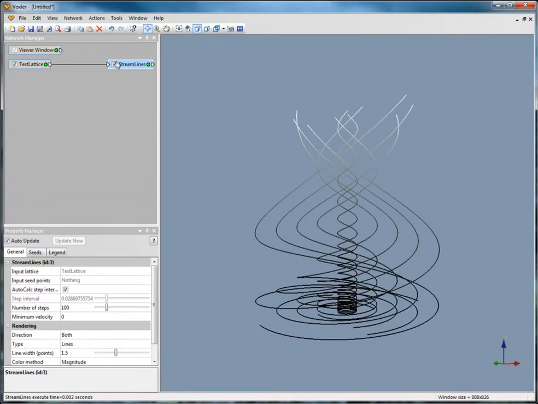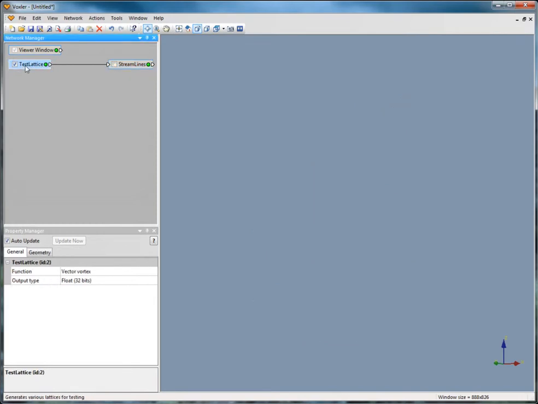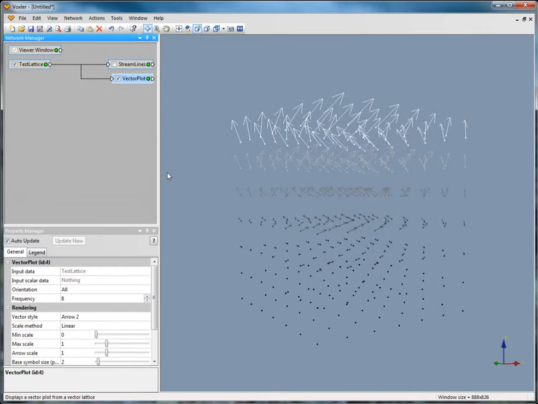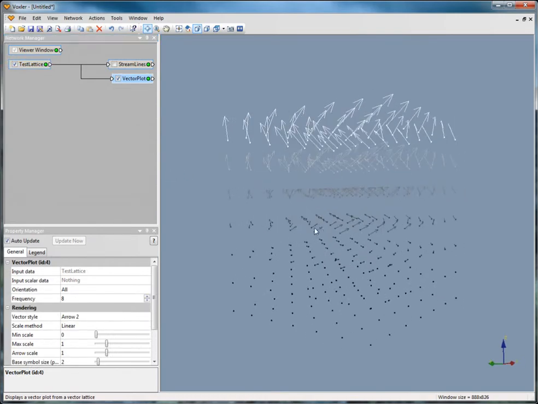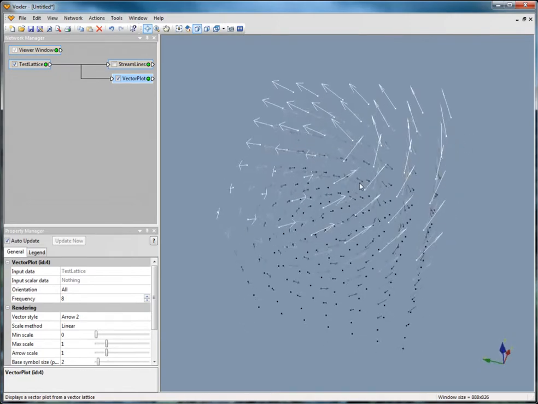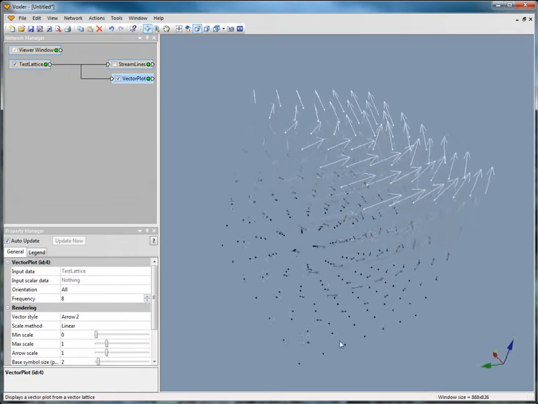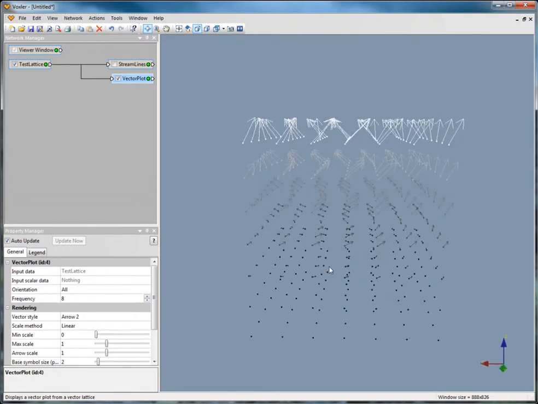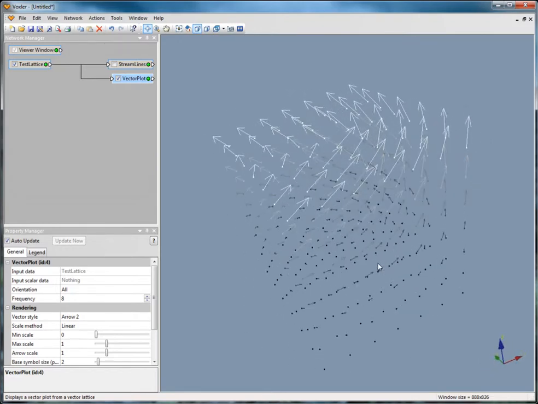Click on the test lattice to select it and click Network, Graphics Output, Vector Plot. The vector plot uses arrows to indicate flow, direction, and magnitude. You can change the orientation, frequency, vector style, color, color method, scale values, orientation, and line width. You can also choose whether a legend is displayed.